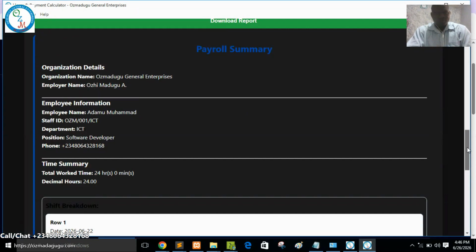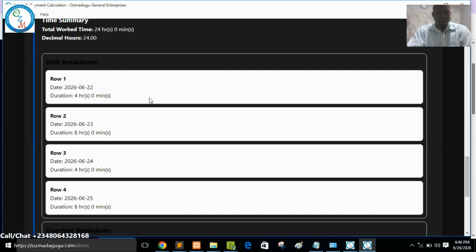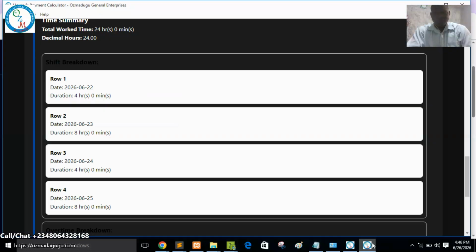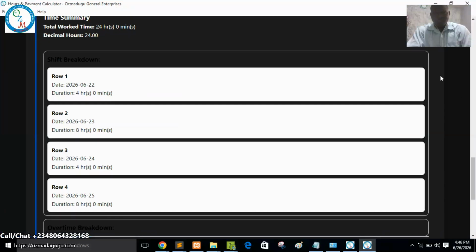And also, if you look at the shift breakdown, you can see row 1, we have 4 hours. Row 2, I have 8 hours. Row 3, I have 4 hours. And row 4, I also have 8 hours. Sorry, I'm back to the interface of the internet. Let's go back to the software. Let me expand this more.